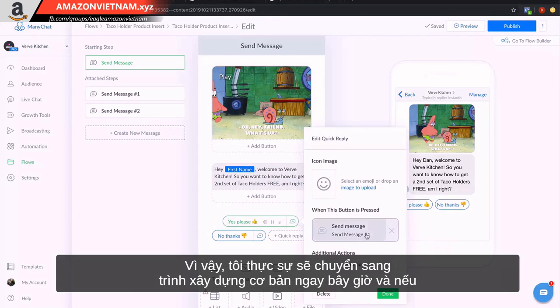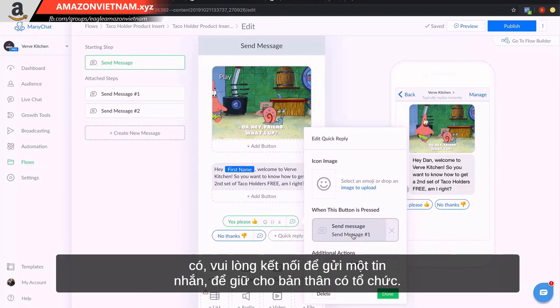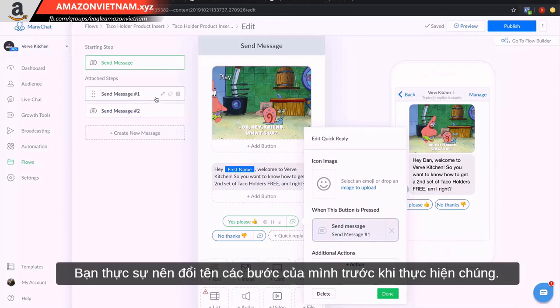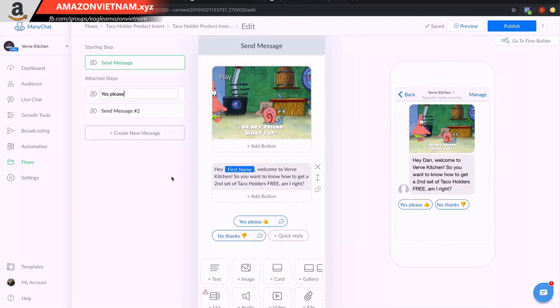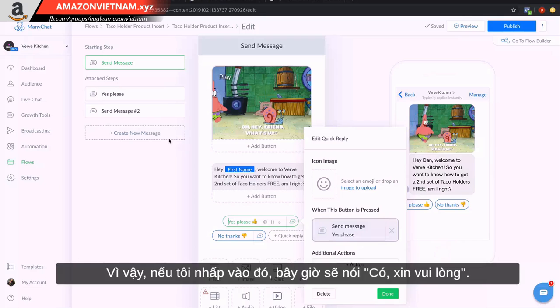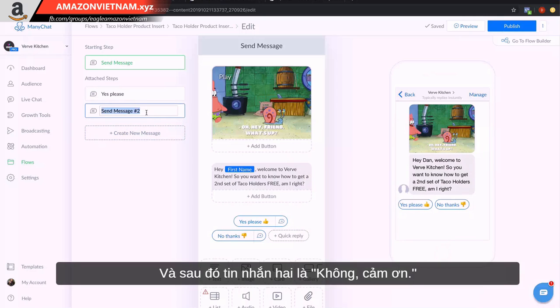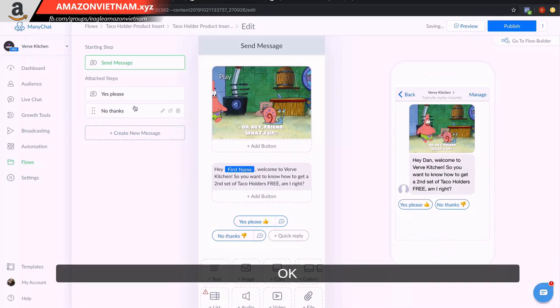And where yes please is connected to send message 1, to keep yourself organized, it's a really good idea to rename your steps before working on them. So if you click the little pencil icon here, I'm going to rename that to yes please, as that's the one that's connected to yes please. So if I click on that now, that should say yes please. And then message 2 is no thanks. Cool, so I'm happy with that.